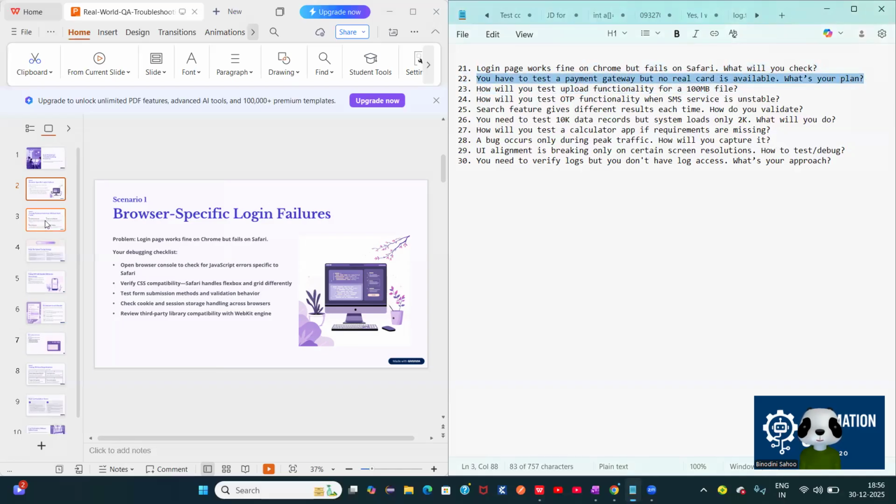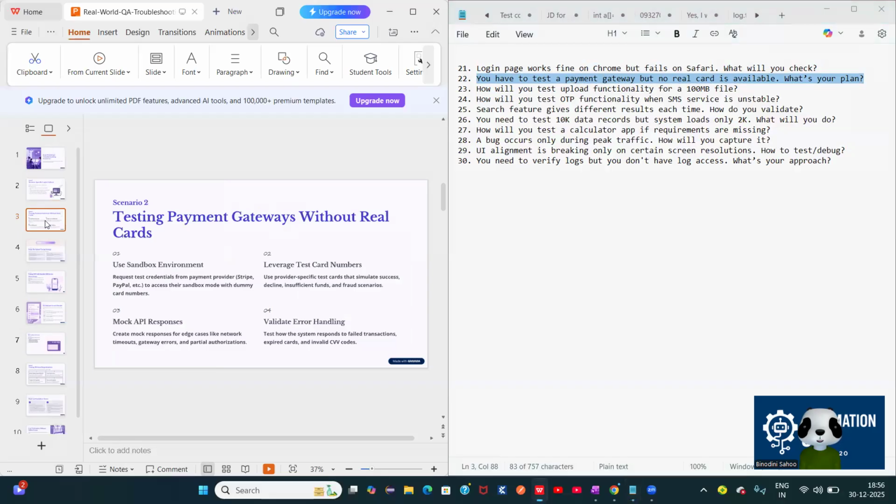Then second, you have to test a payment gateway, but you don't have a real-time card available. How do you need to proceed? In this, we have four ways to go ahead. First, whenever we don't have a real card, use the sandbox environment. Request the test credentials from the payment provider like Stripe, PayPal, or whoever your payment provider is, to access their sandbox mode with dummy card numbers.